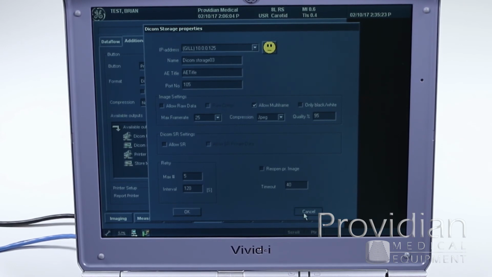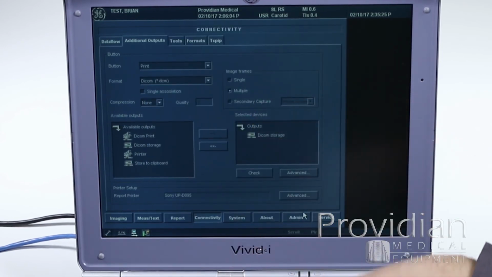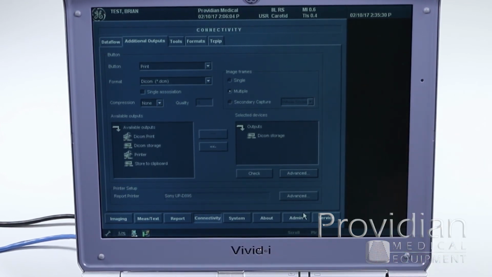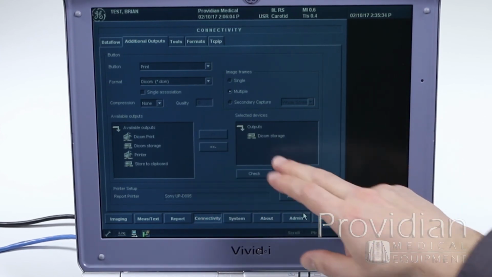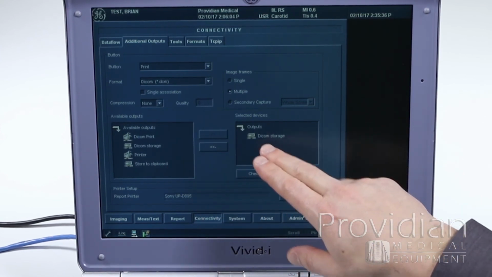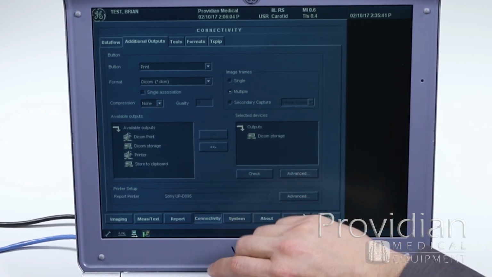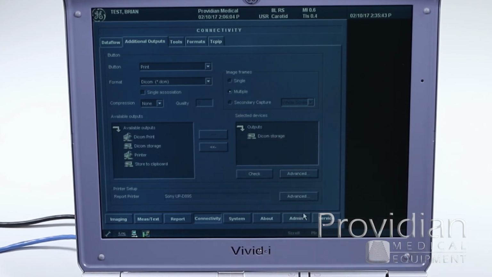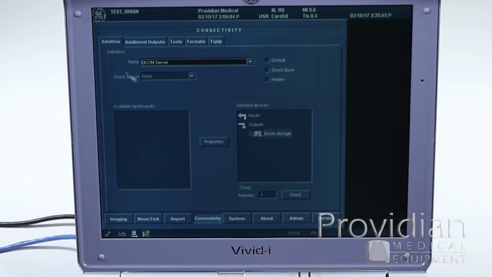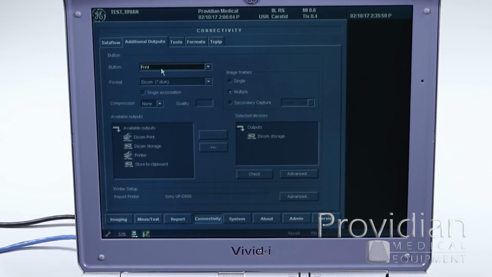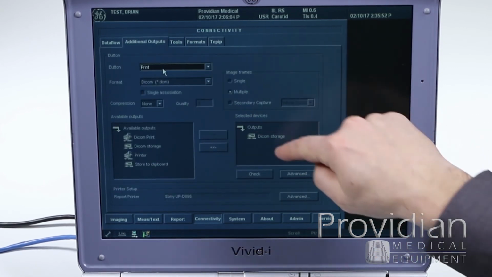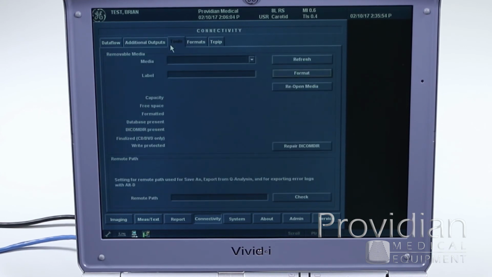So right now my store button is set to store to the hard drive, where my print button is saying, okay, when you hit that print button, I'm going to do DICOM storage. It's not going to a DICOM printer, it's not going to a printer, it's not actually printing at all. It's saying, okay, what did you want to do? Well, in this data flow, I set up DICOM storage to go to a DICOM server. So if I hit this print button over here, it's going to go to my DICOM server.